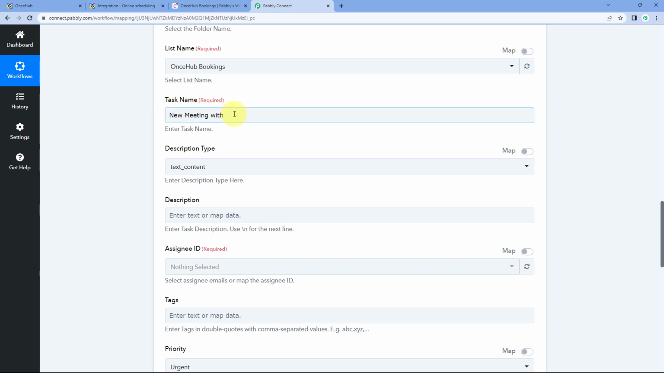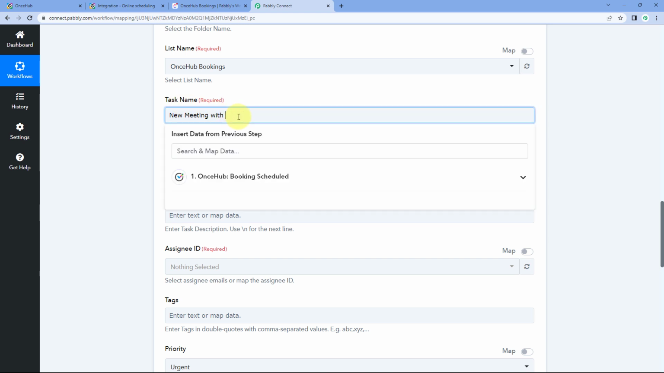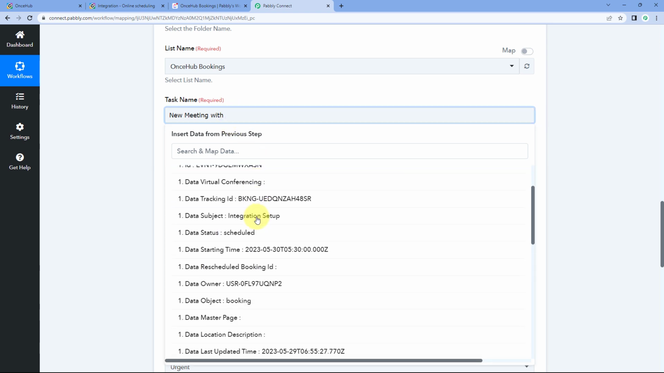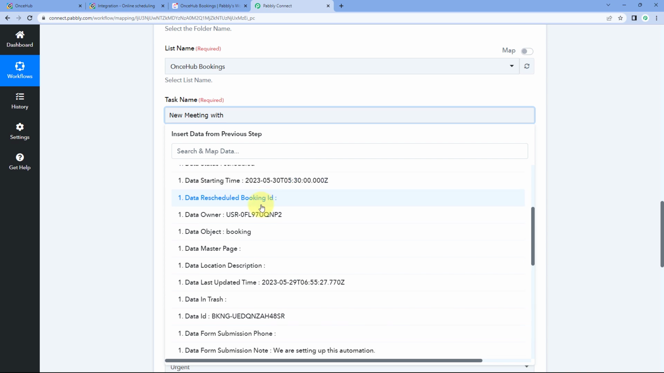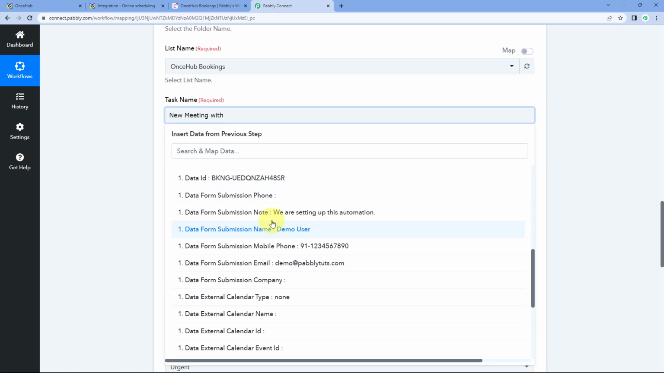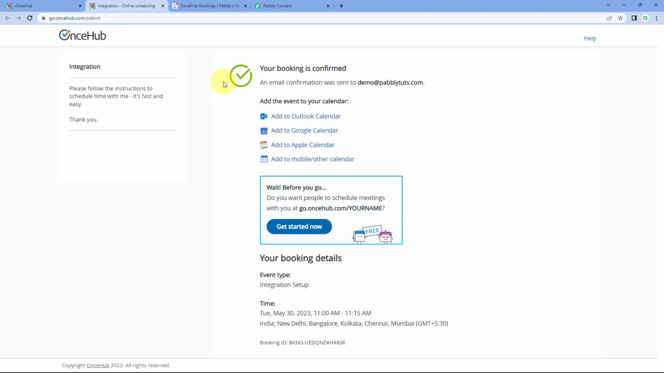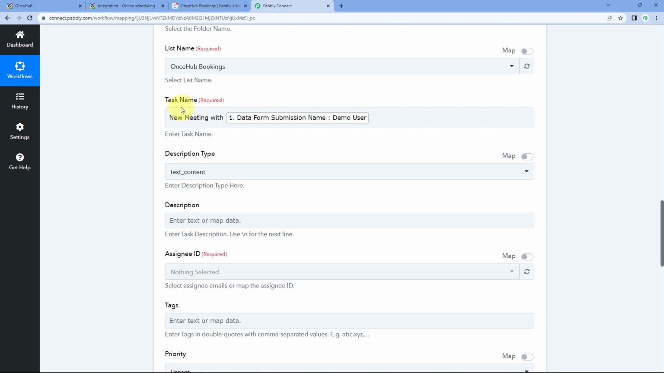And guys, the process of mapping is very simple. Simply click on this field and here in this drop down, you can see a list of all the responses which we have received from OnceHub of a booking being scheduled. Out of all of these responses, you can select this response of name and it will be mapped over here. So every time we receive a new booking, whatever name the user is going to enter while making the booking, with the same name the task will be created. The name of the new task will be new meeting with and we will have the name of the person over here as the task name in ClickUp.